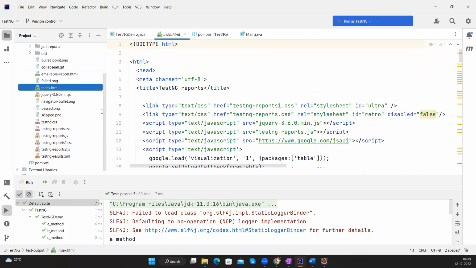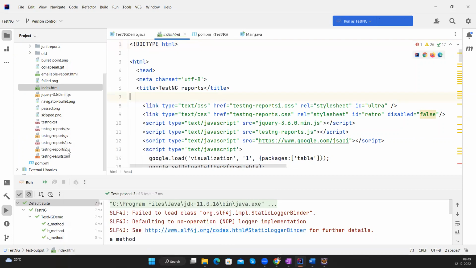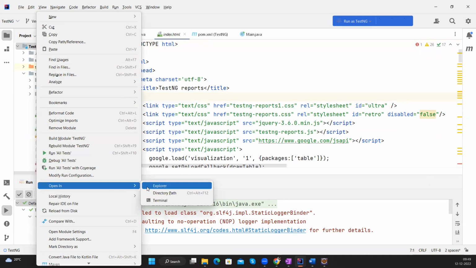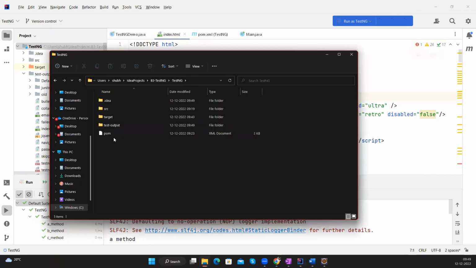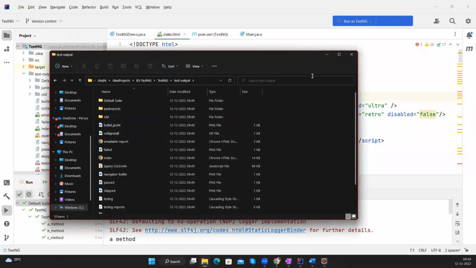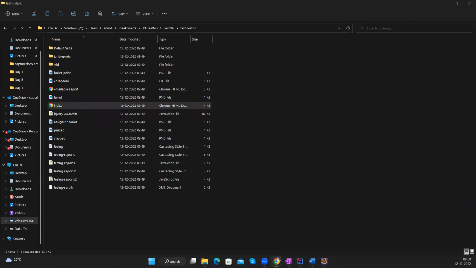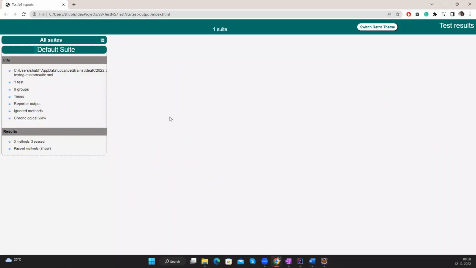Okay. So first of all, this report index.html, right click, go to open in browser, or directly you can go to this folder path as well. Just right click, open in Explorer. This is my Explorer, right? Go to here in my project, go to this test output folder, directly you can open it. I will open this. See, this report will be generated by the TestNG.